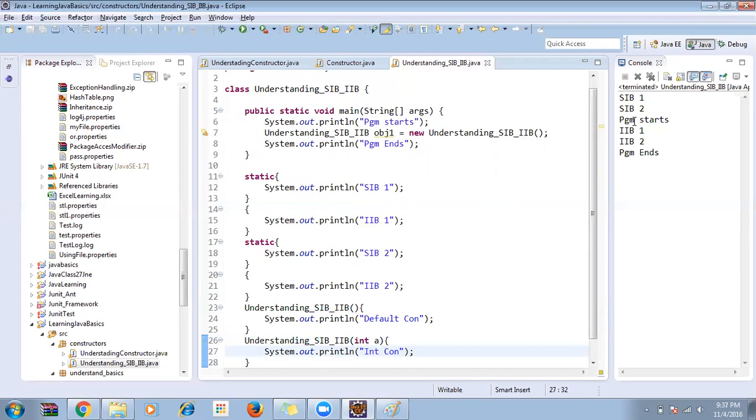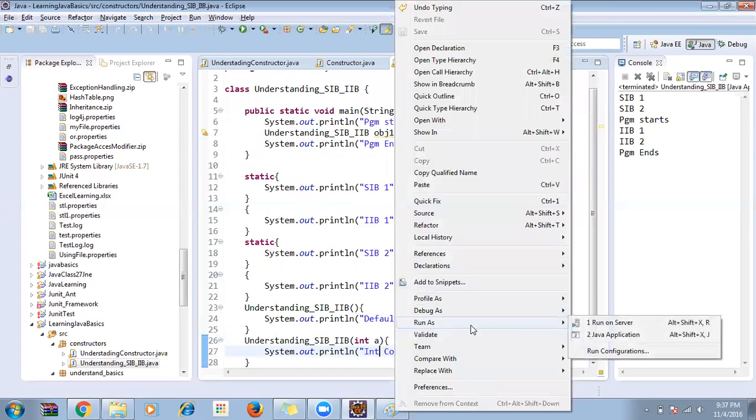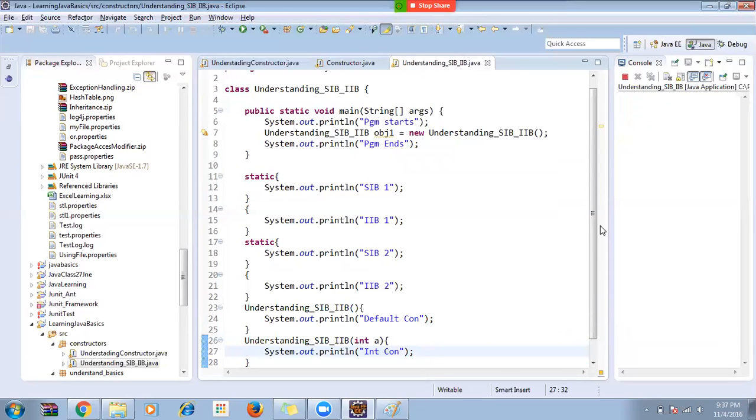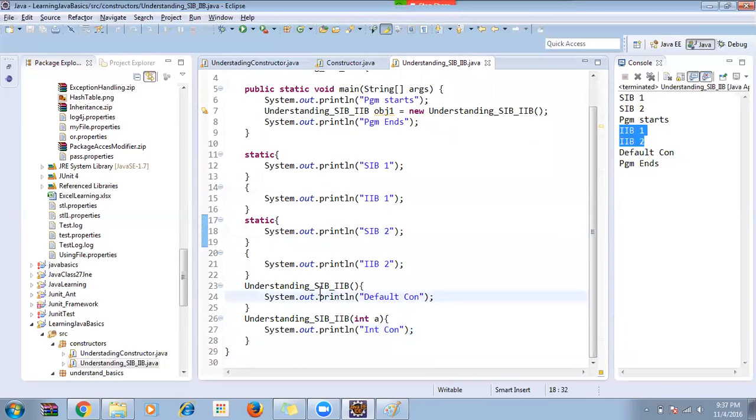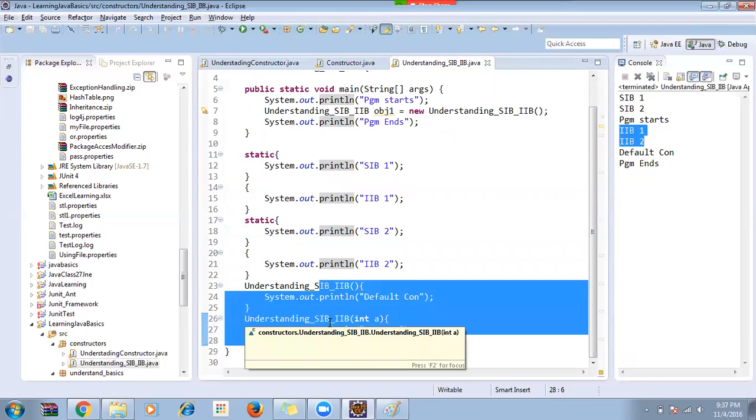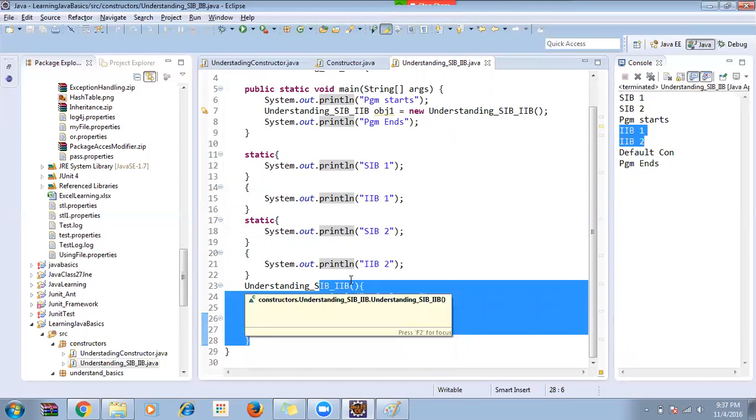So now if I see, my output will be: first, both the static blocks have been executed. Then after that the program starts, my main function starts to execute. Then after that IB1 and then IB2. What's happening? Both non-static blocks are executed. Okay, program start, both non-static blocks are executed.